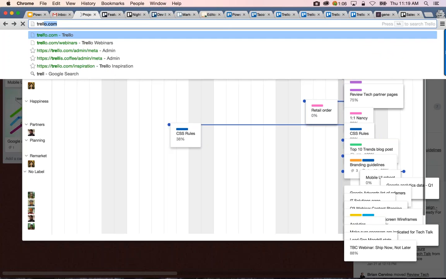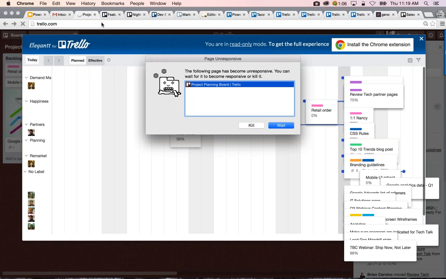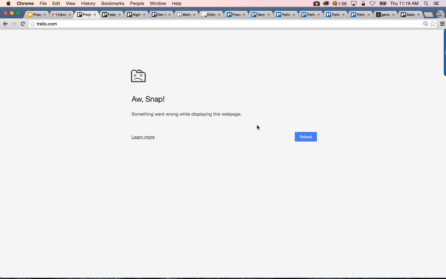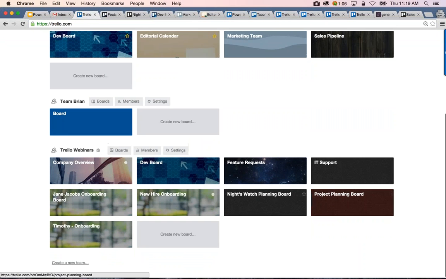So remember, everyone, if you ever experience a bug, please do your due diligence and let our support team know. It looks like the Elegannt PowerUp might have a little bug there, so I'm going to get that reported to them.